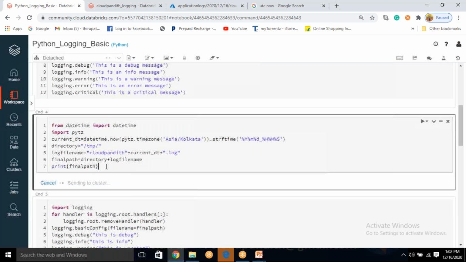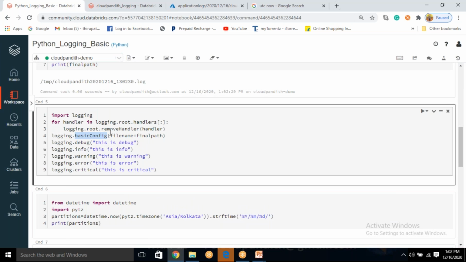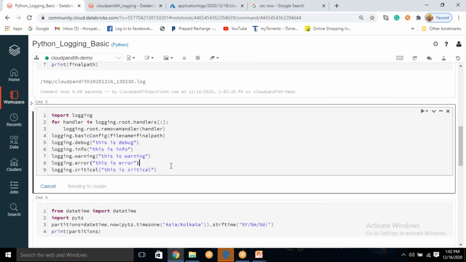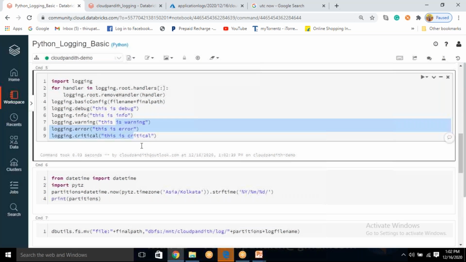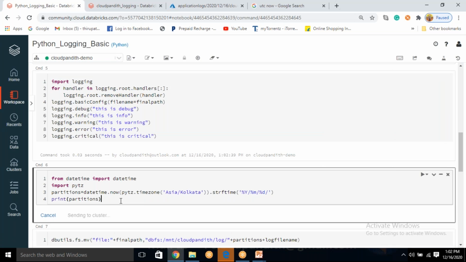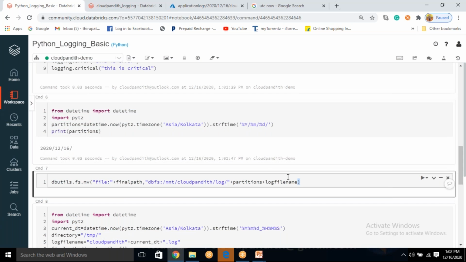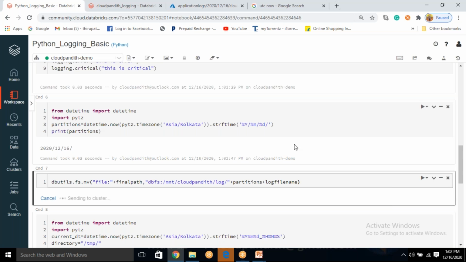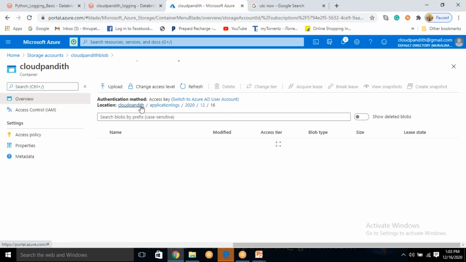This is the final path again. I'm creating a final path. This time I'm using basicConfig to write all these logs into a file. I'm not setting any level, so by default it will consider only warning and above. I'm creating partitions, and this final path I'm moving into the logs path. Let's go and see whether inside the log folder we have one more file or not.